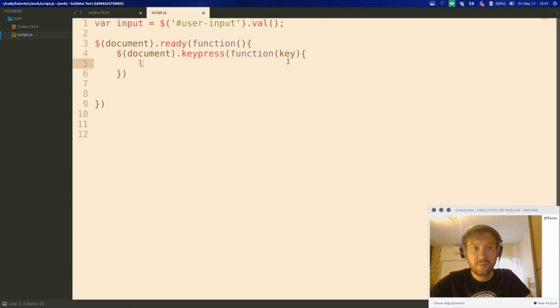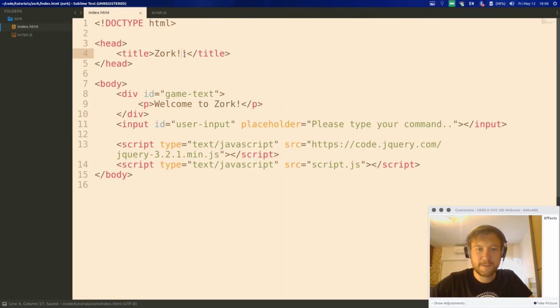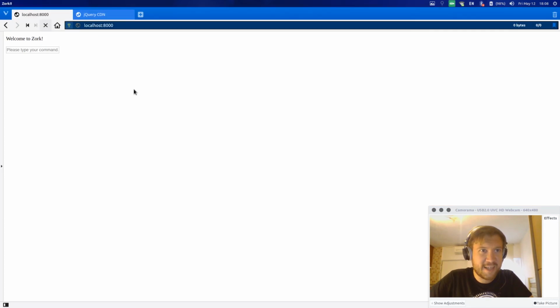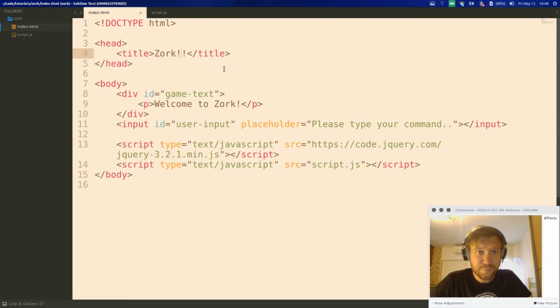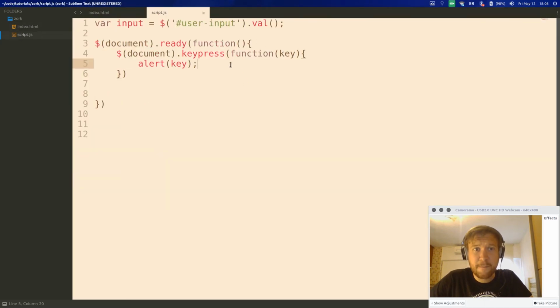Now, logically then, if you put in alert and you put in key, you might be inclined to think that it's going to return the letter of the key on your keyboard that has been pressed, right? Well, let's have a look and see what actually happens. You can probably tell by my tone of voice that it's not going to quite go to plan. So you press a key and it says object, object. That's because it's returning just the object itself, which has multiple properties.